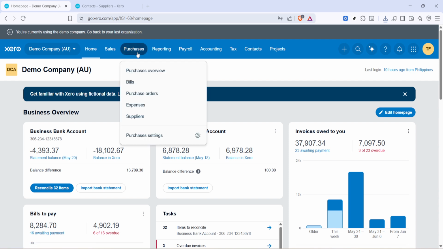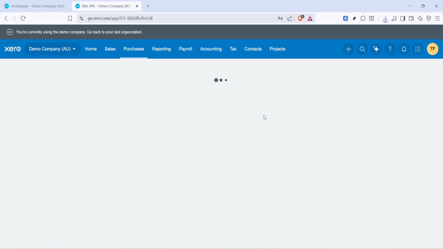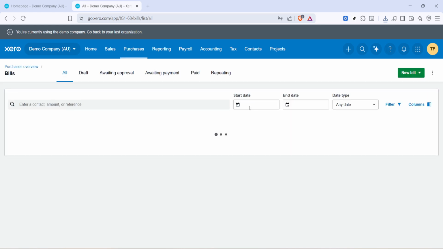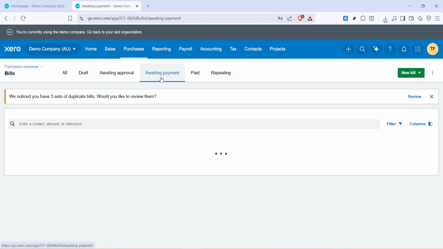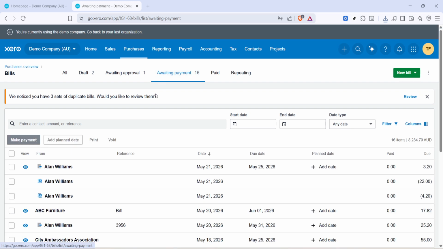Head to Purchases, where all your bills and spend activity live. From there, open Bills to view the full list of supplier invoices. We're focusing on a bill that's already entered in Xero but hasn't been paid from a business bank account. Next, switch to the Awaiting Payment view. This filters the list to bills that have been approved but still need payment. Find the bill you paid personally and open it.